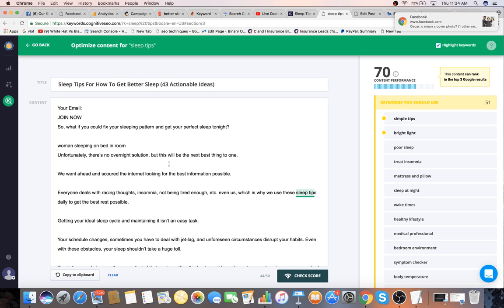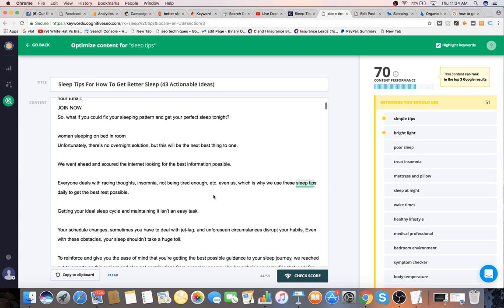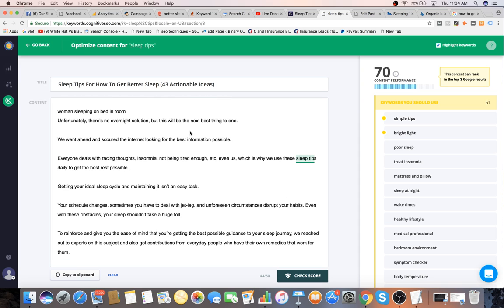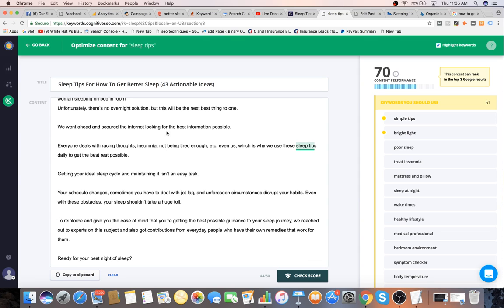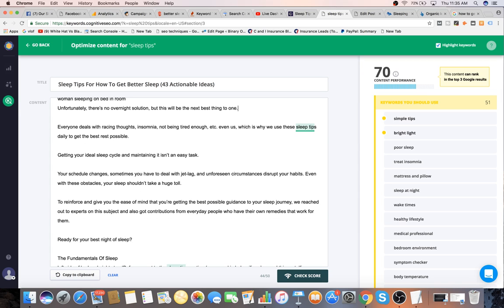Fortunately, there's no overnight solution. That's sort of a pun, right? I really want to put drum roll in there, but I can't. That would be terrible. But this will be the best next best thing to 1. That doesn't really make sense, does it? But this will be the next best thing to 1. I mean, I know what he's saying, but whatever. We went ahead and scored the internet looking for the best information possible. I don't think we need to add that in there.